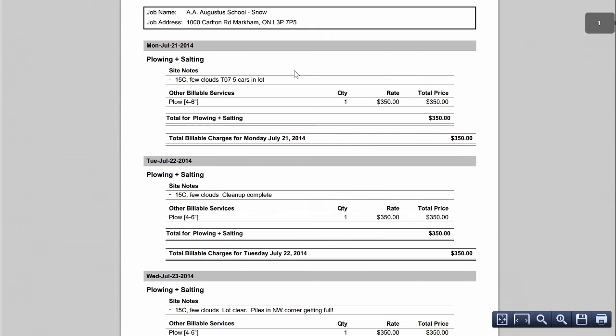So when I look at that, this is what this would look like. Monday, July 21st, we went and did plowing. Here was the weather. And it says plow. We did a 4 to 6 inch plow. We did 1, and it was billed at a rate of $350. And so that's my billable rate.